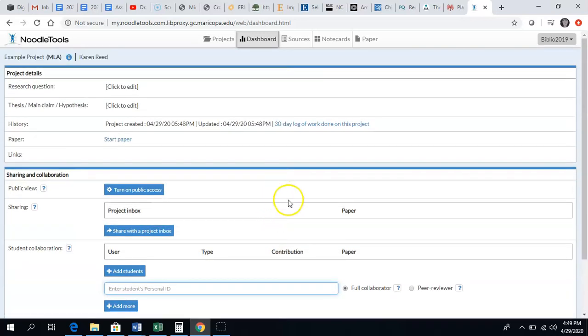And once you have created your project, you can then start creating sources for your project, and we will cover that in the next instructional video for NoodleTools.